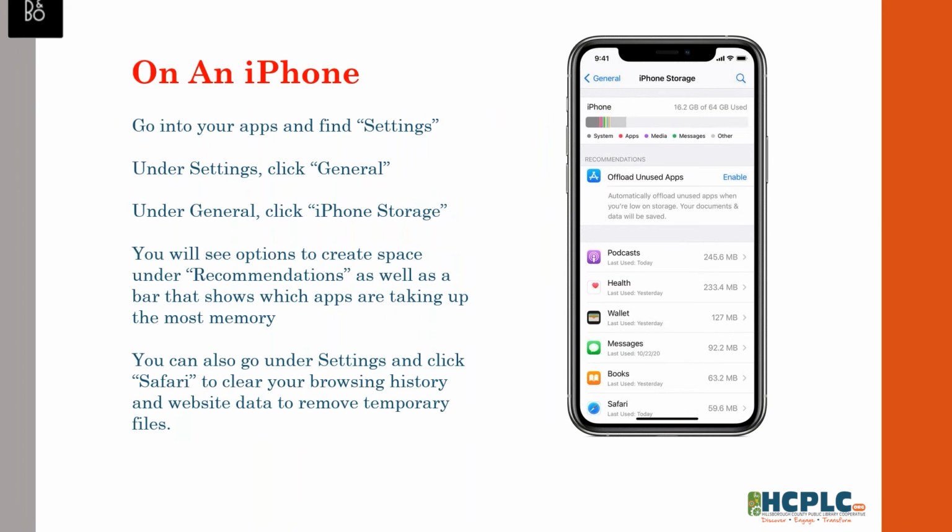If you have an iPhone, you're going to go into your apps and find Settings. Under Settings, click General, and under General, you'll find iPhone Storage. You'll see options to create space under Recommendations. And that bar at the top of the screen will show you which apps are taking up the most memory. So if you're not using them, you can uninstall them. You can go in and clear the cache and clear the storage to open up some memory on your phone.